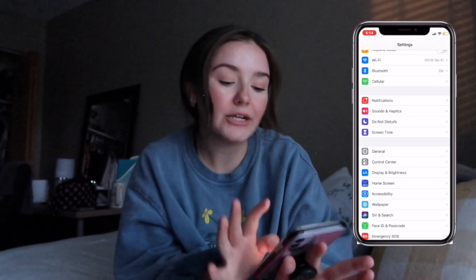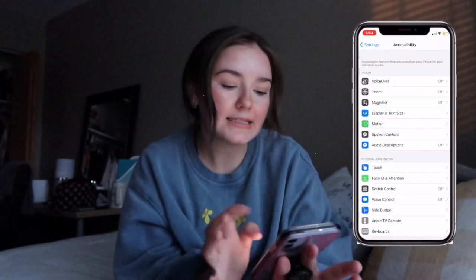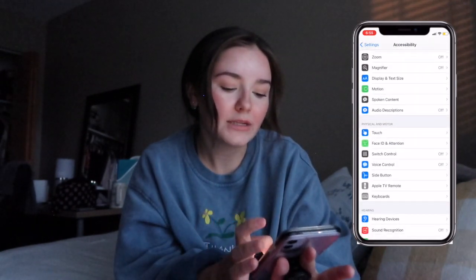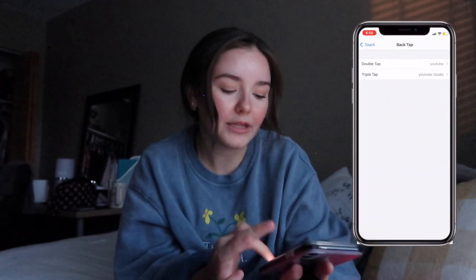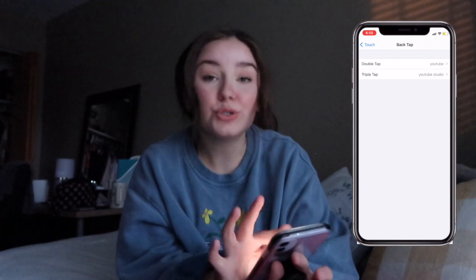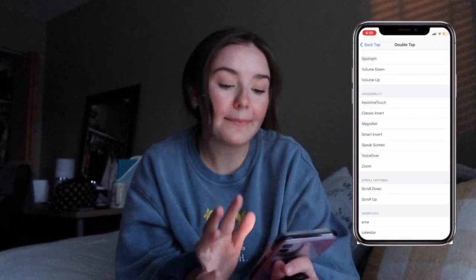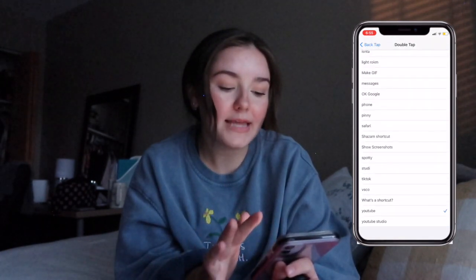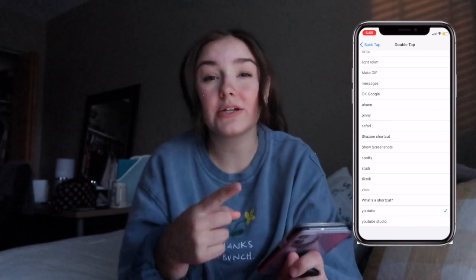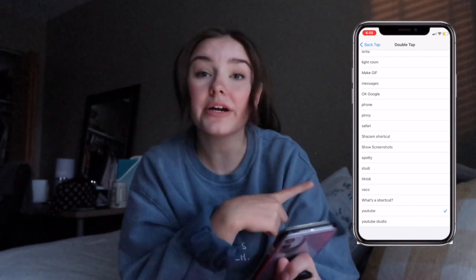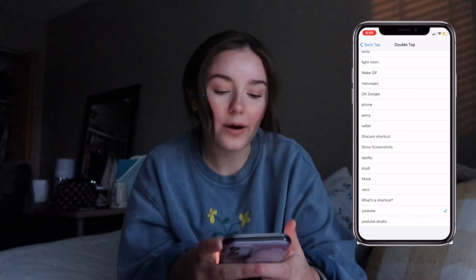To do that, if you're interested, just go to Settings, Accessibility, and then go to Touch. If you go to the bottom, you can click on Back Tap, and you can choose things for your double tap or triple tap. There are different apps there, and you have to go to the Shortcuts app in order to do that. So you have to create a shortcut for the app, kind of like we did earlier, and then it would be an option for back tap.